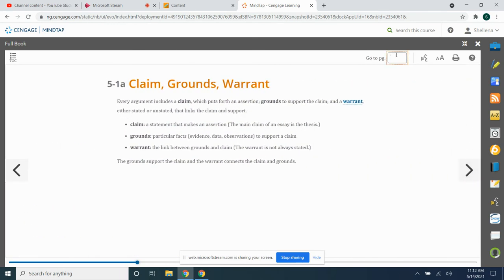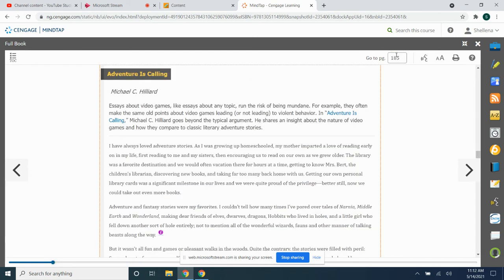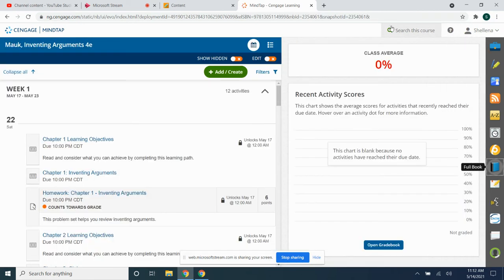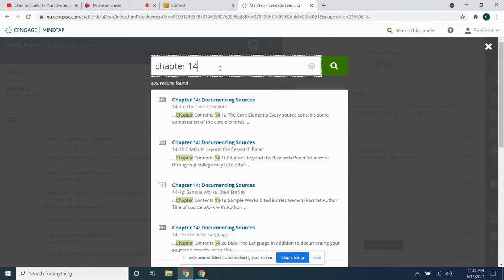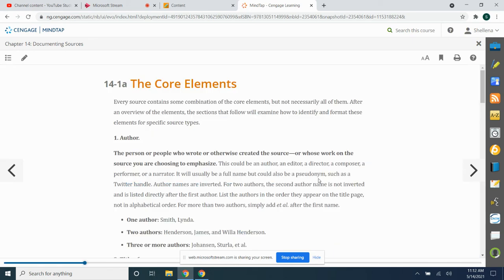You can also go directly to a page. Maybe I say read the article on page 185. You can type in the page number and go there. This is the best way to use the book. You can also use at the top on the right the search this course feature and type in chapter 14 and go to chapter 14 that way. Either one will work. You can have your book read out loud to you, and then again, here's your bookmarks. If you like to have something in your hand, but you don't want to buy the copy of the book, you can print individual pages out of your ebook.